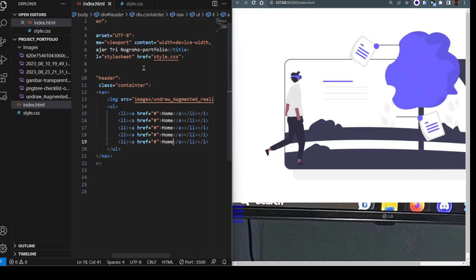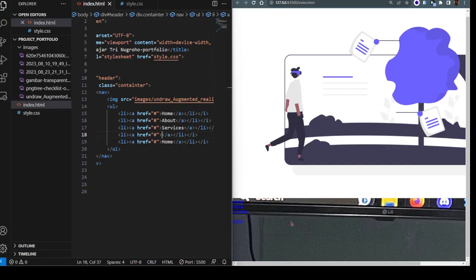We'll add one more. We will change the title, this one is for About, this is for Service, this is for Portfolio, and the last is for Contact.